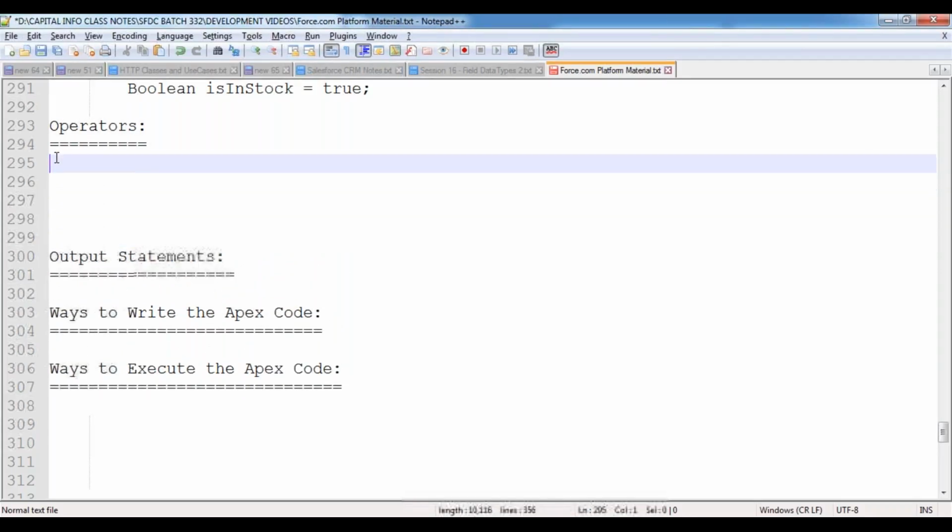So in the previous session, we have discussed the various data types given by Salesforce as part of Apex programming. And along with that, we have discussed variables, defining the variables, and how we can assign values to those variables.